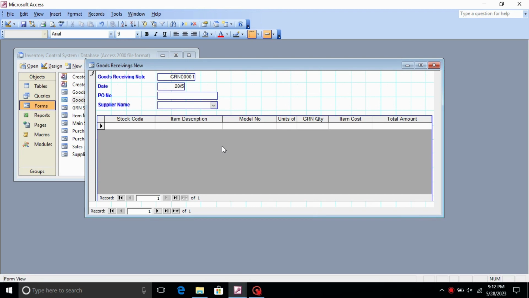Also, you can change the currency sign display in the total amount field. Go to Properties and change the currency format as standard and save the form.